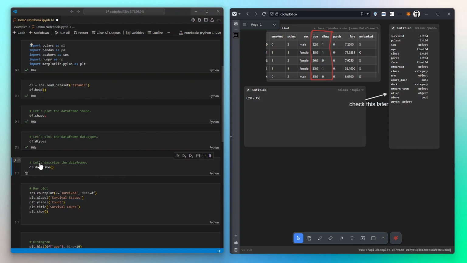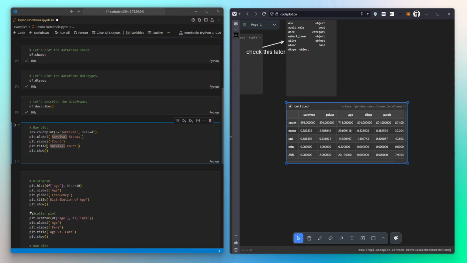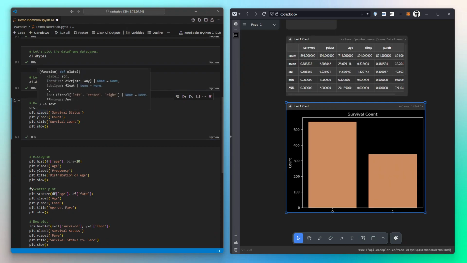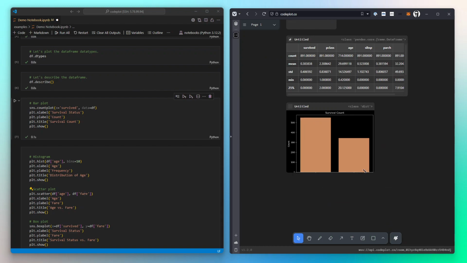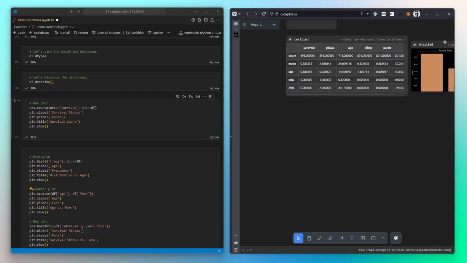So let me plot the describe method here. And okay, we have the describe here, the count, the mean, the standard deviation. And what about the plots and charts? Of course, you can plot using Seaborn, Matplotlib, Plotly, whatever you want. So for example, here, I am plotting the survival count. Let me run this cell. And great, we have the chart here. Let me resize it a little bit. Let me put it here.